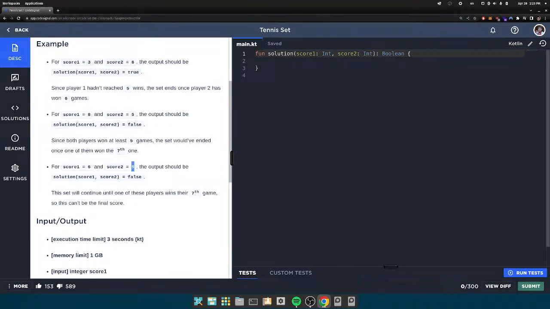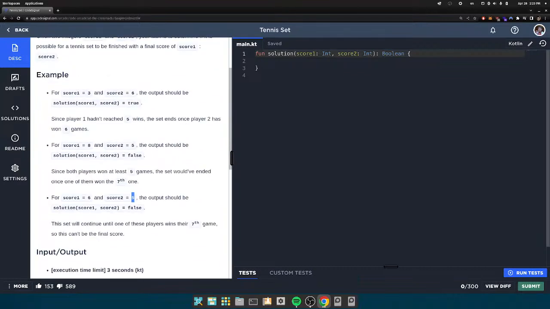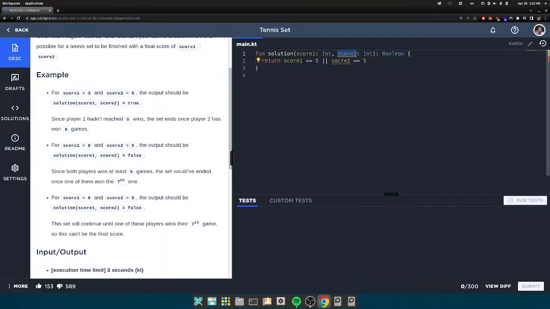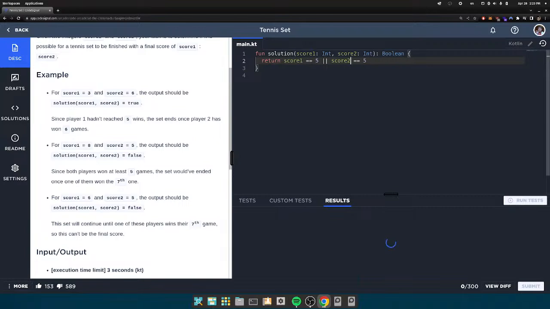I guess you only need to check if one of these is a 5. Right, so in this case, score 1 equals 5, or score 2 equals 5. Oops, typo. Yeah, probably Kotlin takes some time to compile. Yep, probably we won't do it in Kotlin.